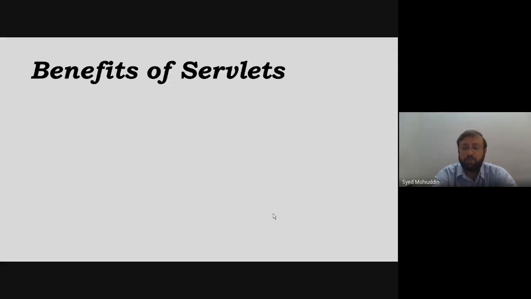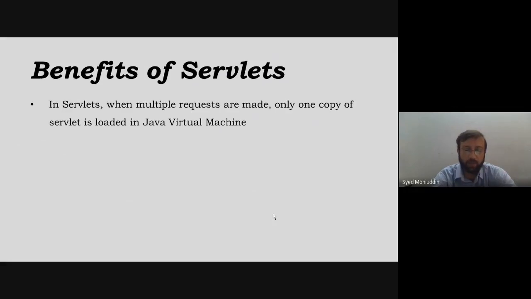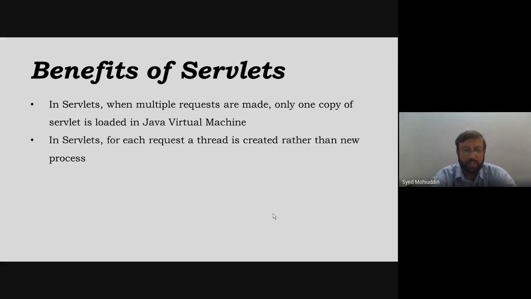Then let us talk about the benefits of the servlet. Servlets are obviously Java programs. So, multiple requests: it's not only one client that connects to a server. There may be multiple requests or multiple clients connected to the server. When multiple clients connect to the server, only one servlet will be running. Only one copy of the servlet is loaded in the Java virtual machine, and multiple requests are handled by that copy. Then for each request, only a thread is created.